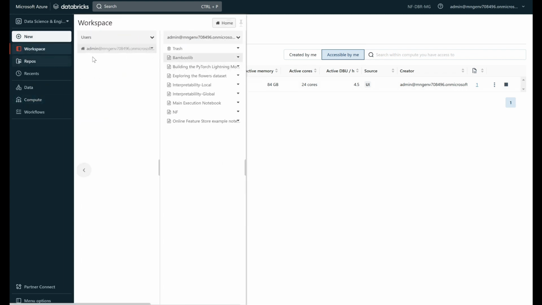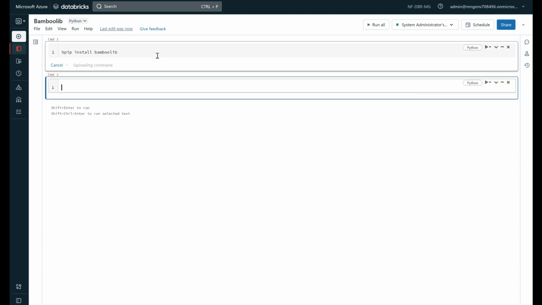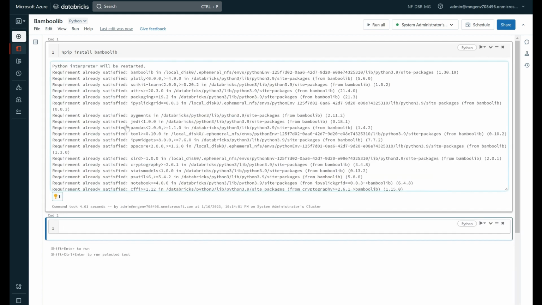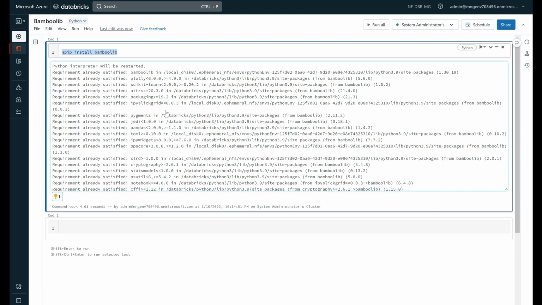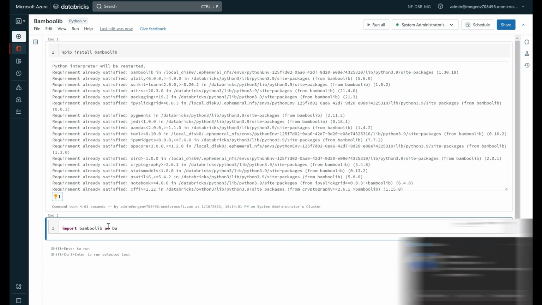Let's go to my notebook. What you need to do first is install Bamboolib, so you just say pip install bamboolib. Let's execute. I think I already installed this, so yes, it is already installed. Perfect. Now as soon as this library is installed, whether through the notebook or through your Databricks cluster, what you need to do is import Bamboolib and have the widget visualize. So you say import bamboolib as, let's say, bam. Okay, there you go.